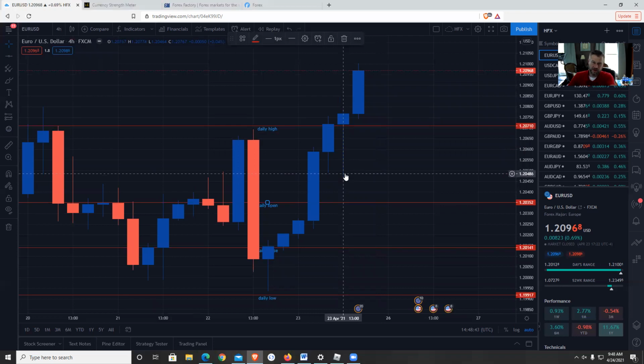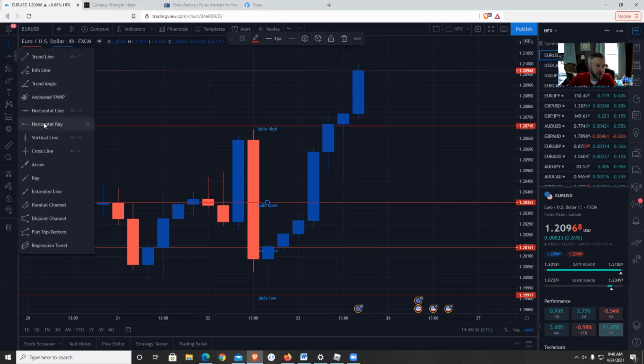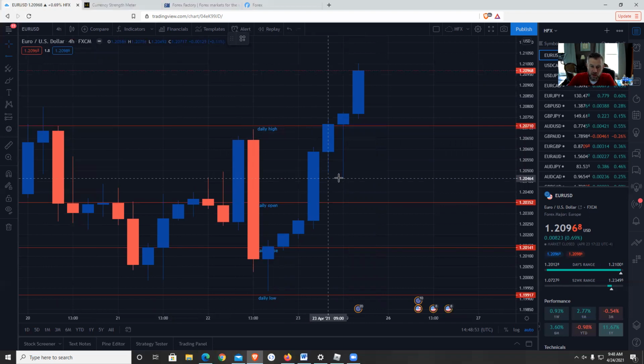And it kind of gives you, instead of going all the way across the line, it gives you just from that point on. So you come over here to the trend line tools, you click horizontal ray. You would come to yesterday's wick, yesterday's low, and you would put a ray there. And then you come back over here and click it again.